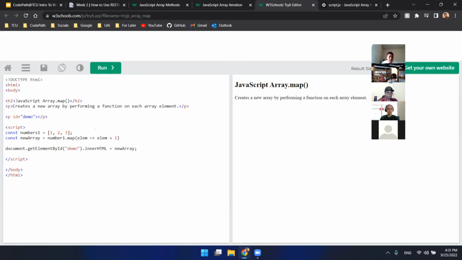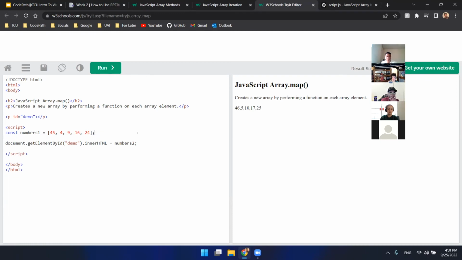New array, okay. Using plus 1. Let me see something. New array. Okay, numbers. Say I just want to do those values plus 1. That should be it. But let's come again.